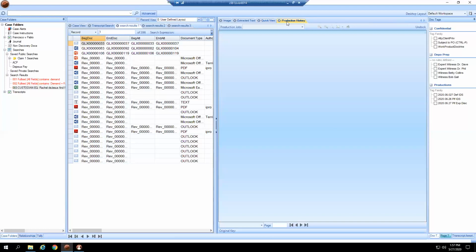Production history, this is if we produced the document with like a Bates number, maybe confidentiality stamps, the image will show up here. If we've done it more than once, we can choose which production job image we want to see. To go through the pages are just these arrows down here.